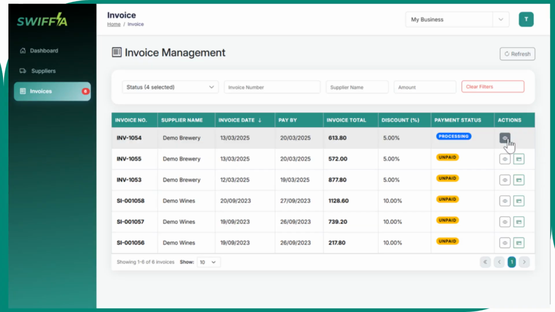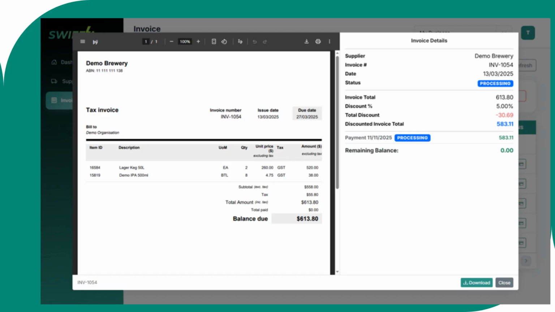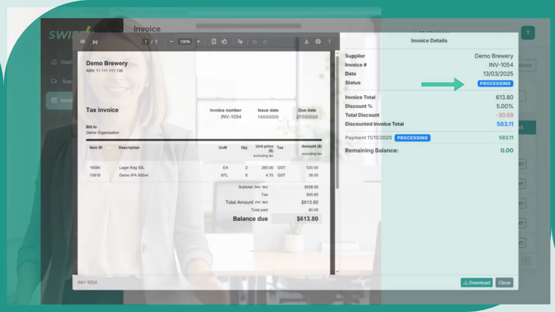Back on the Invoices page, you will notice the invoice status has changed from unpaid to processing and the card icon has been removed. You may view the invoice again at any time by pressing the eye icon. Viewing the invoice again, you'll see the status of any payments and the remaining balance of the invoice. After the payment has processed, it will change to paid.